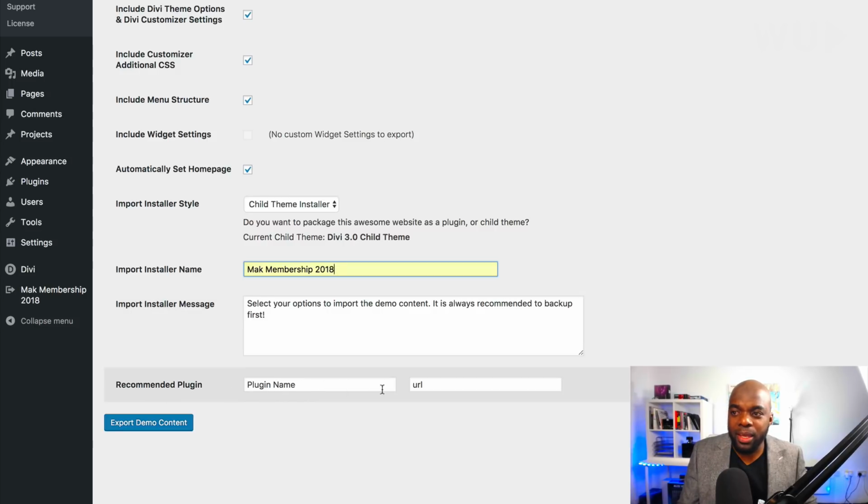You can also make a list of plugins here that you recommend, but I'm not going to do that. I'll just leave that as it is. And then I'm going to click on export demo content. Click the button, and then Jedi is going to do its magic. It will take a while because this site has quite a lot of pages, so you just have to be patient.